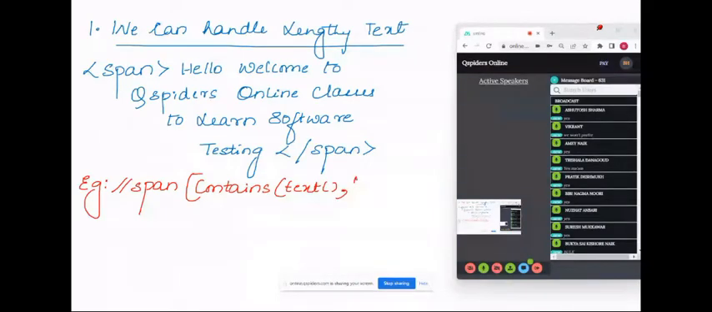Okay, the part of the text. I can take anything. Let me take the word called welcome. Are you understanding? Contains means what? Half of it. It is containing, not complete. So you can take any half of the value. Double forward slash span contains text function equals to welcome.